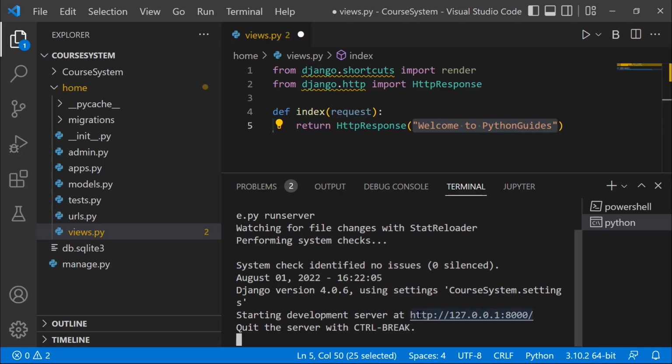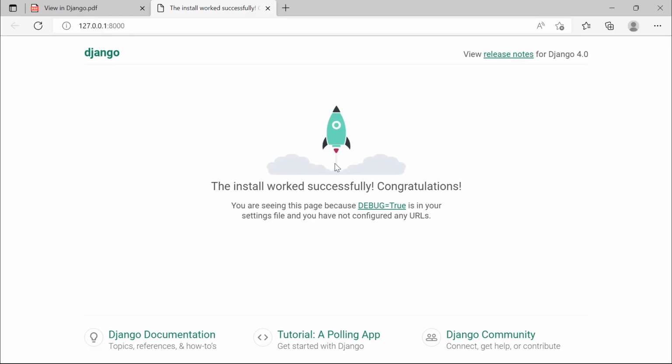Let me copy this URL. So here you can see whenever we run our development server now, it will open this same page. The main reason behind this is that we haven't defined any link between our application and the project. So next we need to define the connection between them, and for that we need to define our application name within the settings.py file of the project.